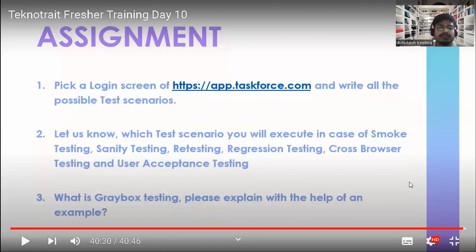Gray box testing is also called semi-structured, or you can say semi-transparent testing. So what happens in gray box testing is, for example, if there is a link which the tester needs to check, and while checking that link the tester or the developer finds an error in that link, he can directly go to the HTML part of that link and make the changes over there, and then he can do the retesting.